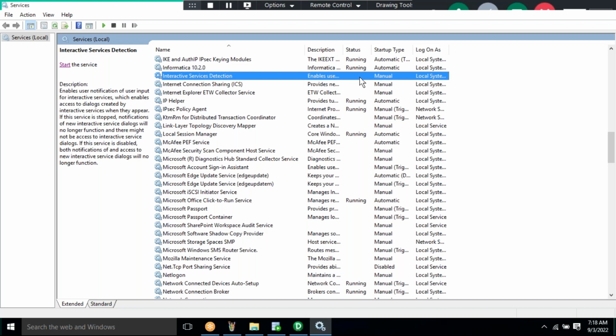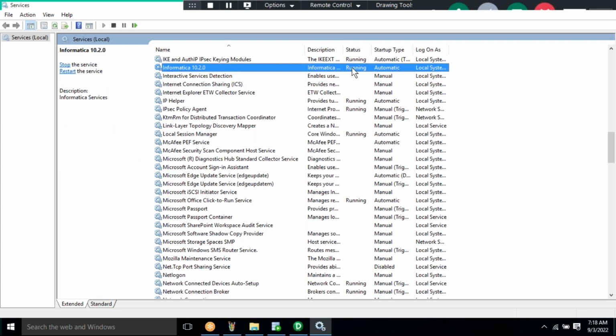It is not running. You can see the status as blank. If you are seeing the status as blank, that means that Informatica service is not running. So I repeat, if you are facing any difficulty or getting any error during the connection of repository service, you have to go to the services and check whether Informatica service is running or not.